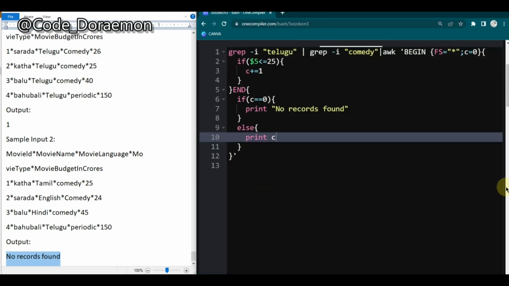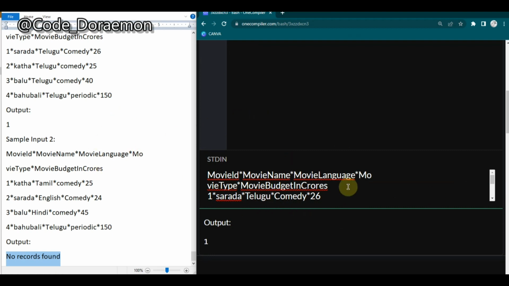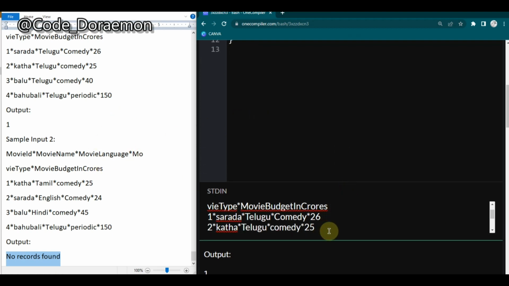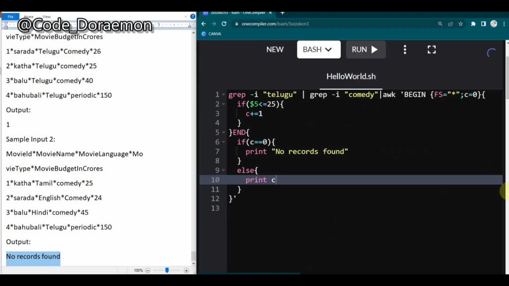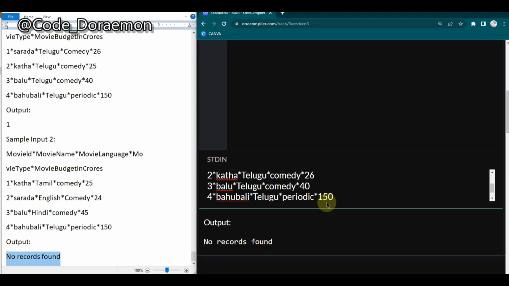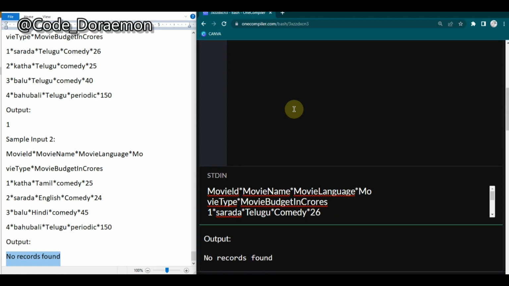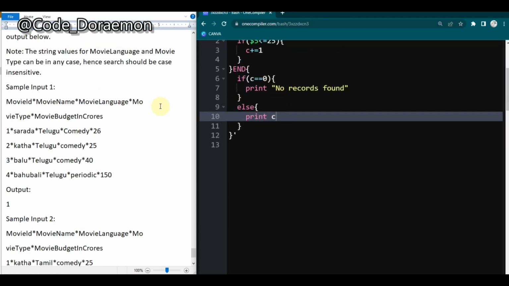That is it. Now if I change this value to 24 or something, which is 24. Oh no, it should be 26 because it should be less than 25. Now it should show no records found. And yeah, that's all.